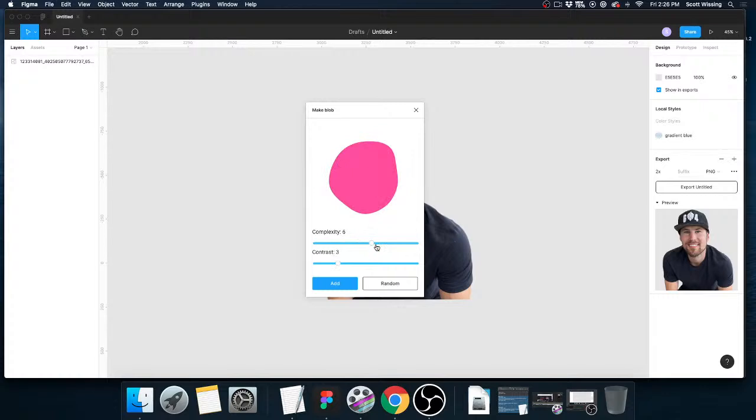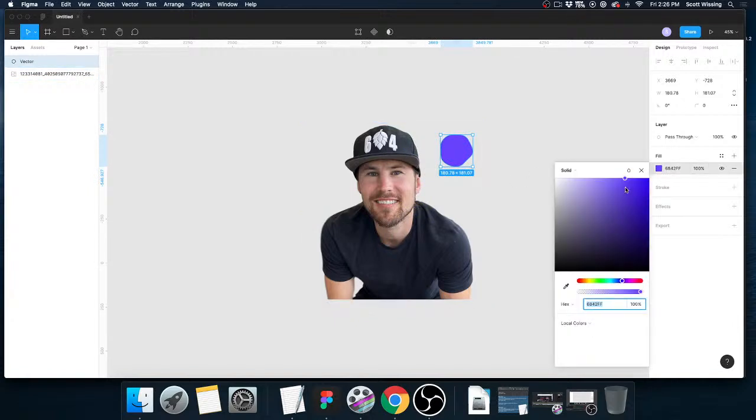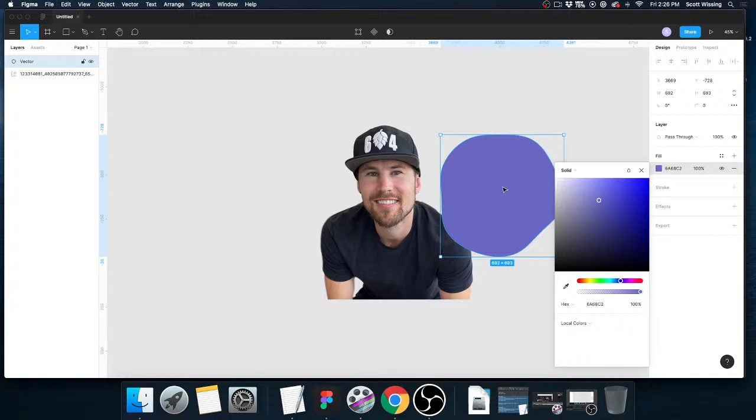to get something that you think looks pretty cool. So if you just like scroll through here and you get something that you like, let's say like that looks pretty good. I'm just going to add that to the page. And now I have this blob. Okay, so I'll go in here and I'll change my color to something a little more muted, maybe a little more blue, like that. All right, now I'll take my blob and hold shift and just drag it up.